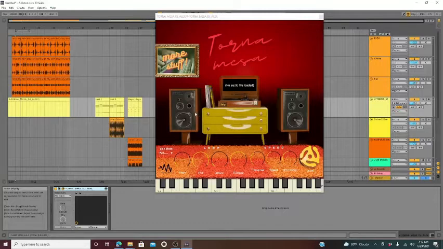Now let's start to see what Torna Mesa can do. Let's start with the basics. I'm going to show you a couple of different clicks and crackles that I have and needle drops.